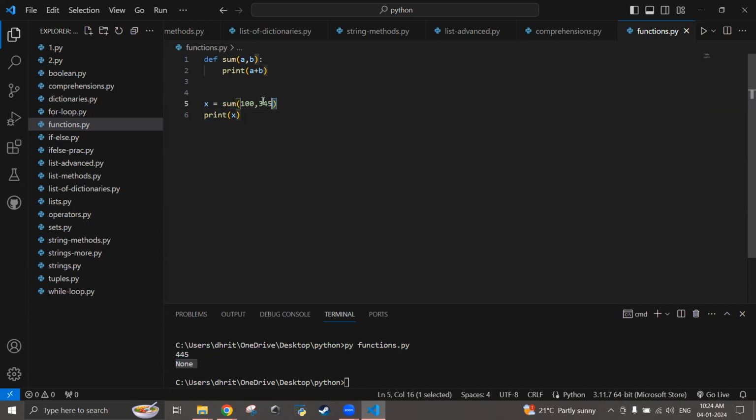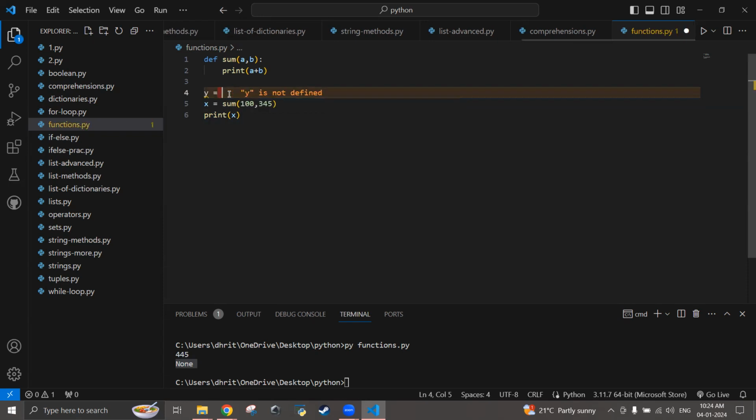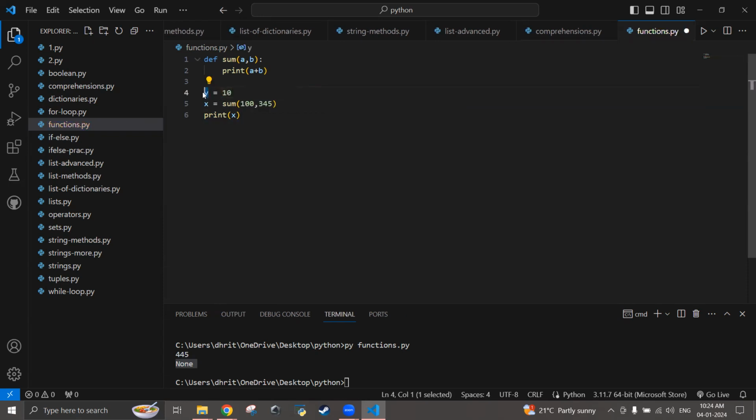Because here, when I'm assigning a function call to a variable, x is expecting something. When I write y equal to 10, what is y expecting? Okay, I got a number, so I will store that number. But when I write x equal to a function call, what is x expecting? x is not expecting some value. It is expecting that the return value of this function should be stored in x.